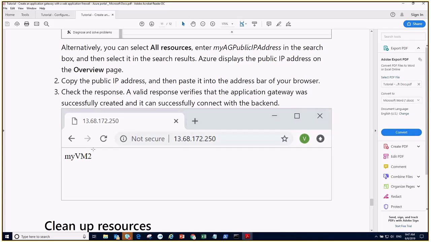If you see this result up, that means that you can select all resources in the search box, copy the public IP, and then paste it into the address bar like we always do. Verify that application gateway was successfully created and it can successfully connect with the back end.